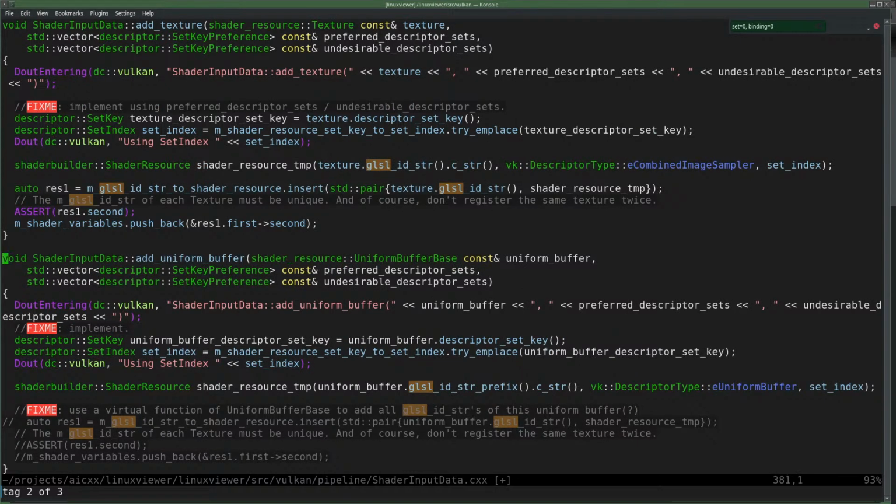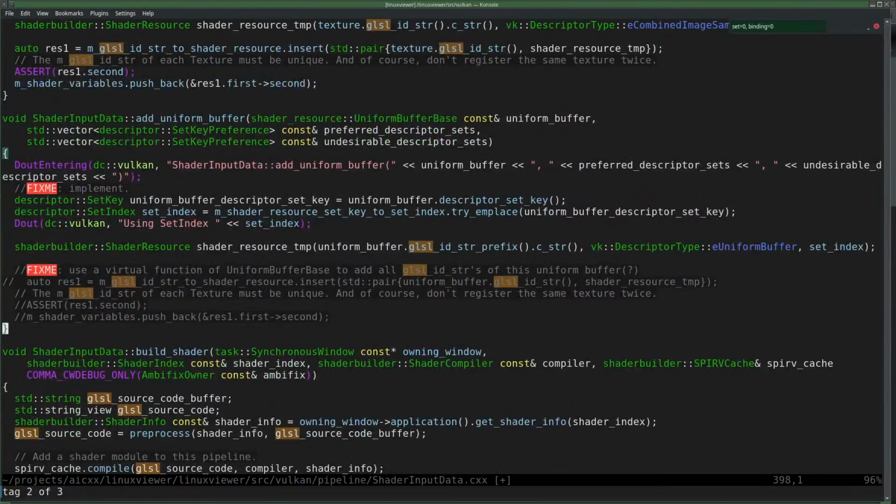Now, this is the line where it is being added to the shader variables for a texture. But we call add uniform buffer. And, well, you already see it here. I'm not adding anything to mShader variables because it's commented out. So now we found the problem, or the reason that we are not crashing at the assert that I just found.